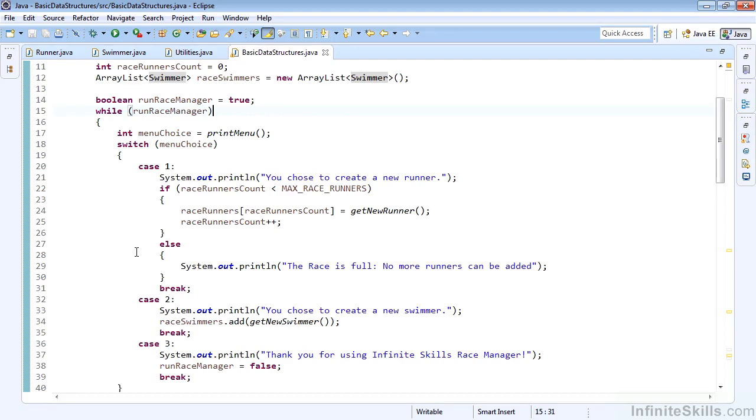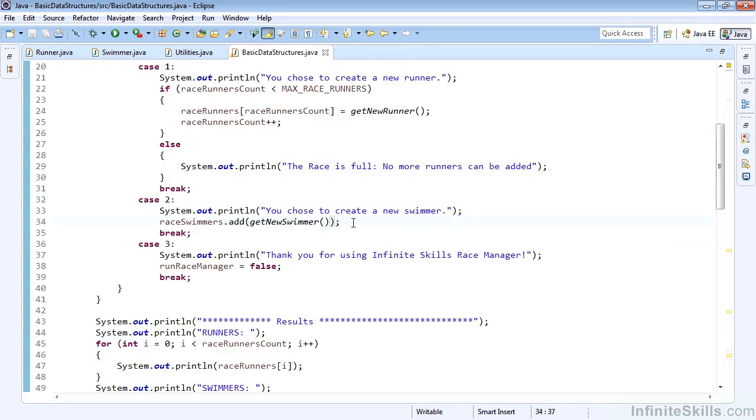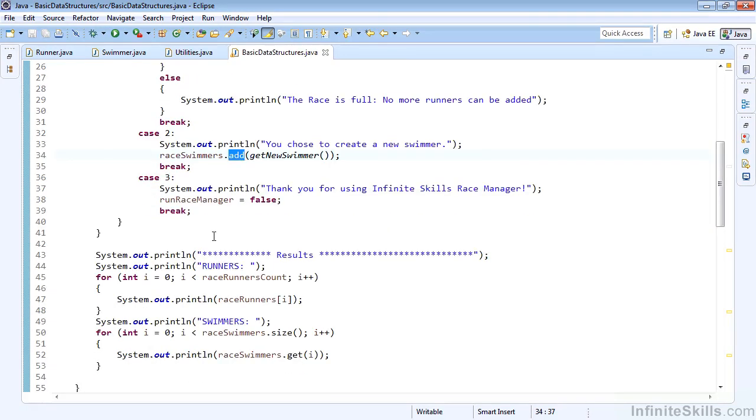We'll print out the menu, and then we'll do different checks in the switch to see if the user gave us a runner. Then we'll check to make sure we're not full. If so, we'll add it in, and then we'll increment the count so that we'll know next time if we're full. Again, raceSwimmers.add will give us the add method on the array list, which gives us the ability to add a new swimmer into that swimmer array.